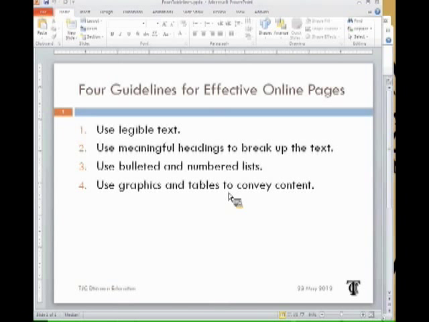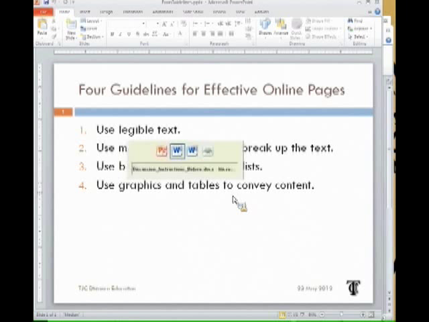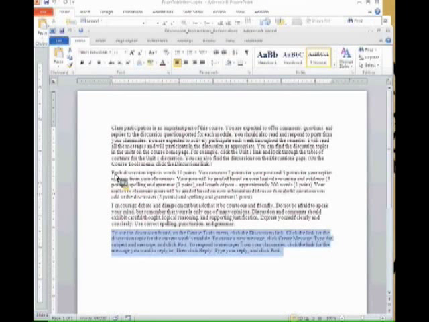The 4th guideline is to use graphics and tables to convey content. Look for places where you can replace and reinforce text with graphics and tables. For example, use charts and graphs to show quantitative information. Use diagrams for processes, procedures, and hierarchies. Tables to organize information into rows and columns. And use photos to depict people, places, and things. All of these items add visual interest to a page and convey information.